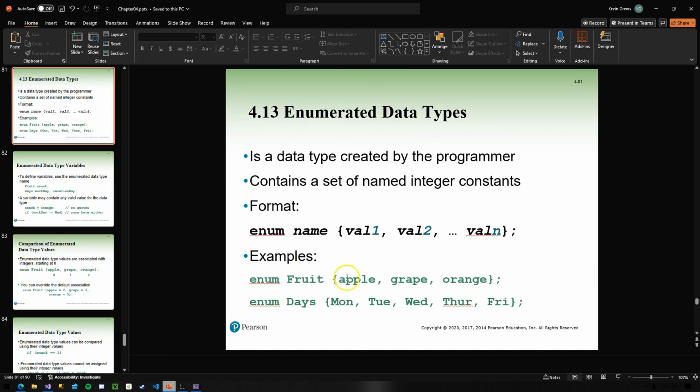So enum fruit could be apple, grape, orange. Notice there's no double quotes. There's no special syntax. You're just naming constants. A good example would be for days, Mon to Fri. That's a great use case for an enum. Another is a difficulty setting in a video game: easy, medium, hard.